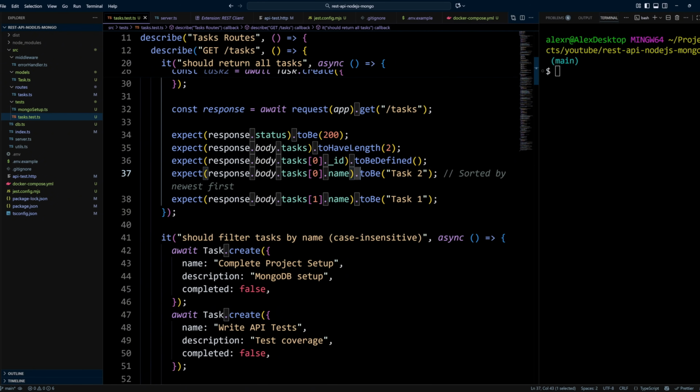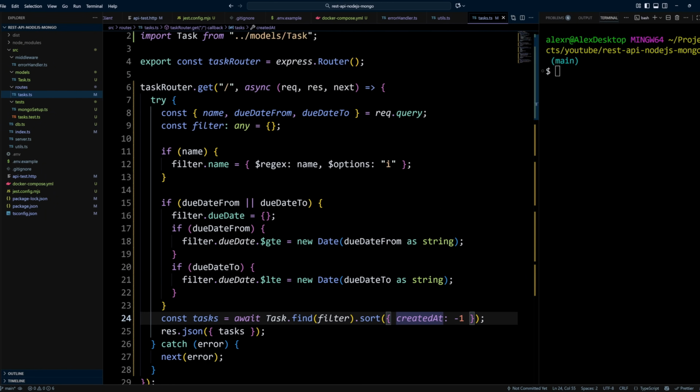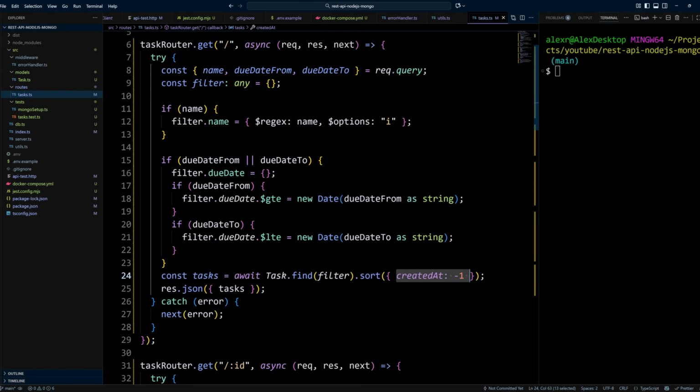And the reason that we get task 2 before the task 1 is that the tasks are sorted by createdAt descending, means the newest tasks will be returned first. And then in the tasks.ts file, in the get method, we have createdAt -1, meaning that the newest tasks will be first in the array.